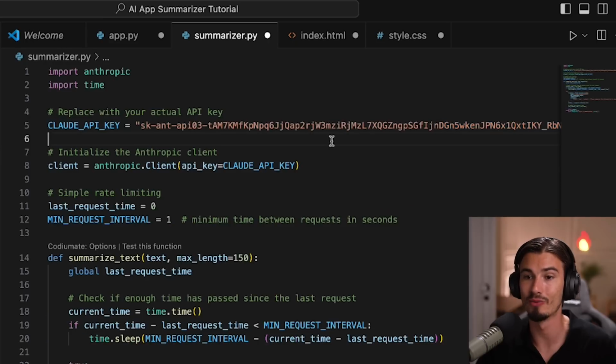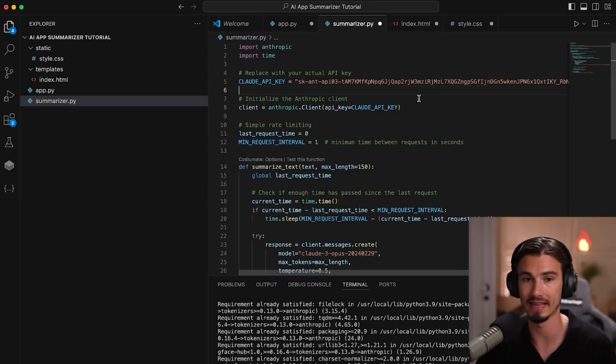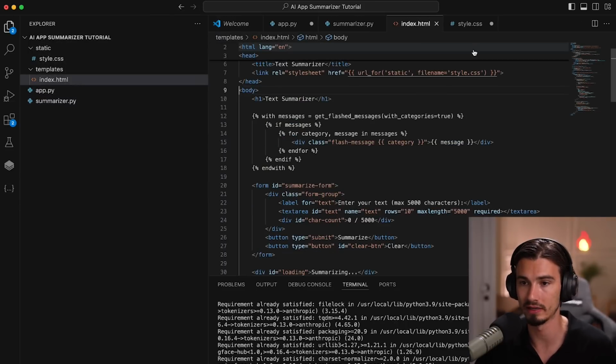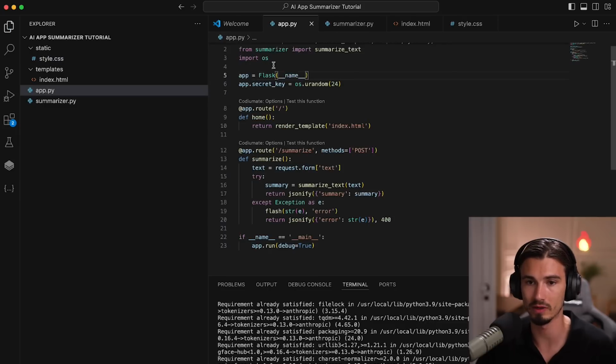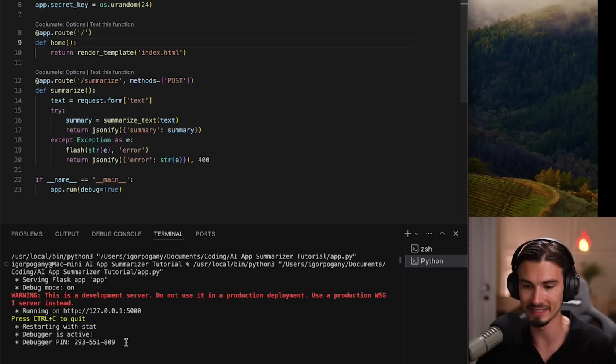If you have that, we're ready to go. We can save over all of these files. Okay, this is also important. Command S or up here file and save. Over this one, over this one, over this one, over this one. Make sure everything has been saved. And now if I go to app.py, I can hit play here on the top right. And voila, it's running already.